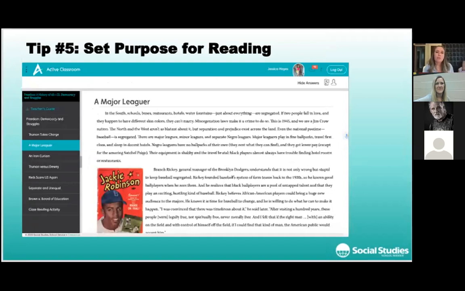So tip number 5, set a purpose for reading. When you're assigning readings, set clear, specific instructions to make readings more engaging. You might want to ask yourself before you assign readings, what do I want my students to get from this? Or what do I want my students to do with this reading?